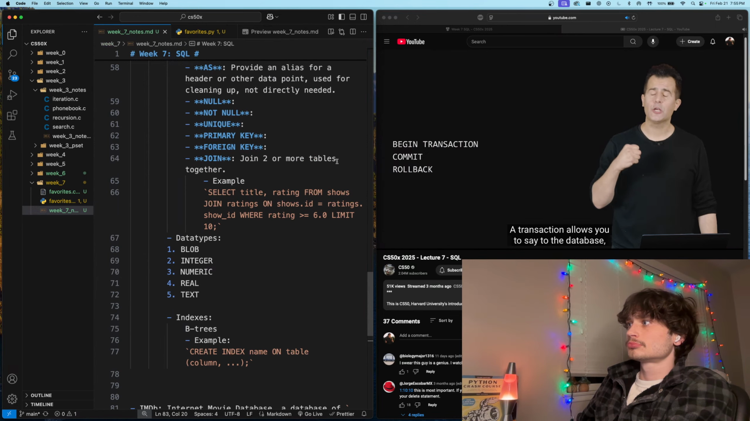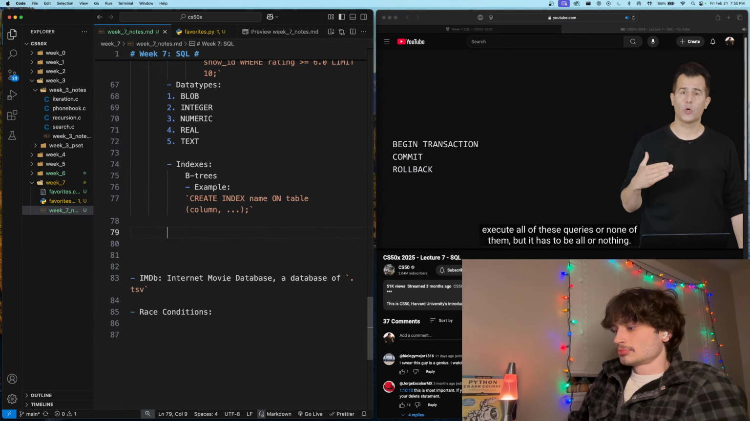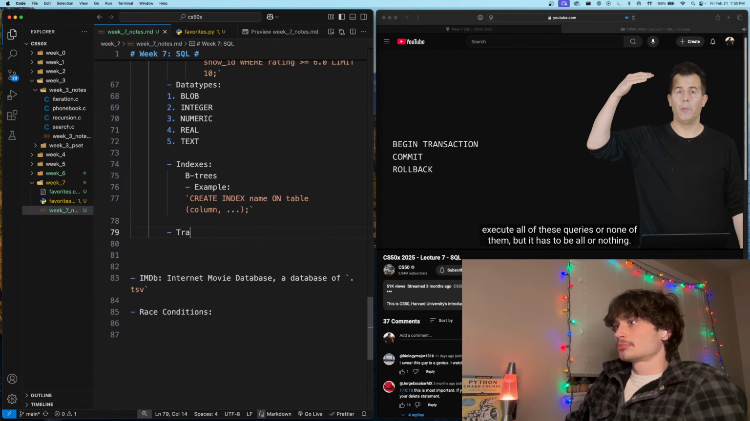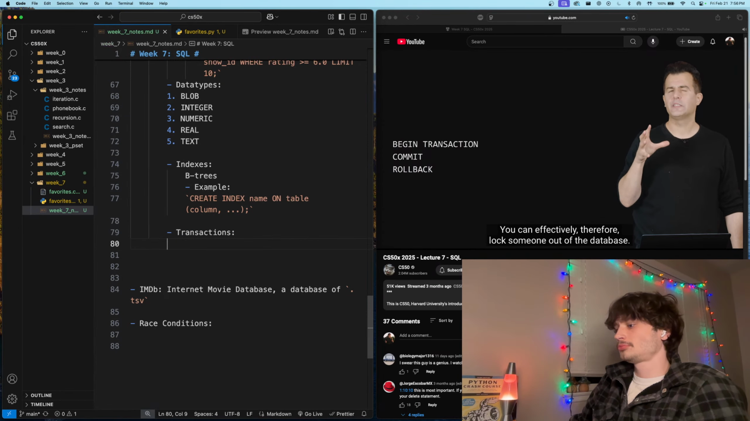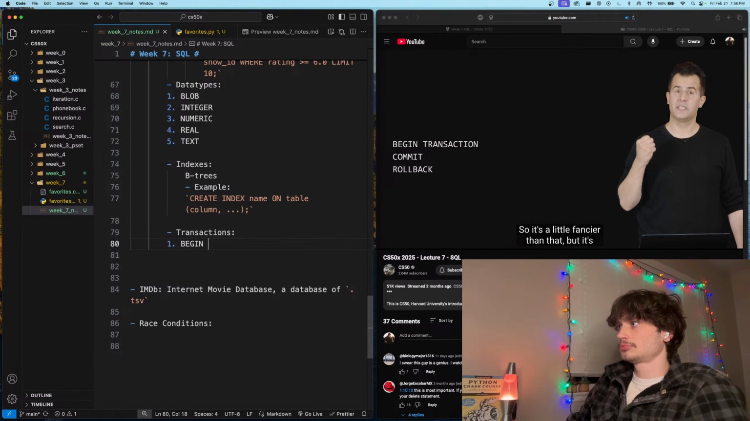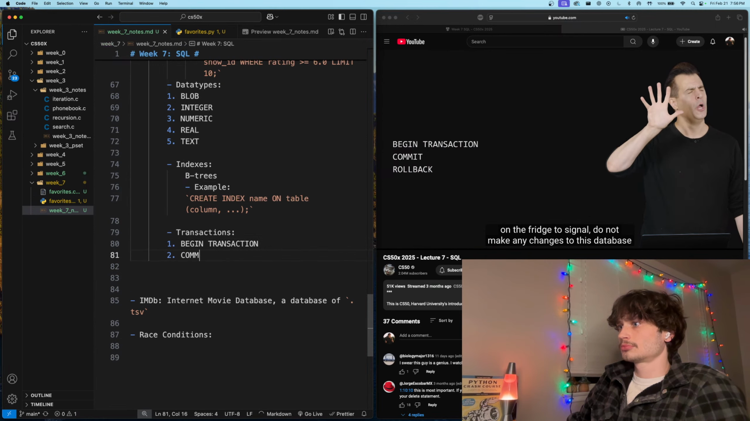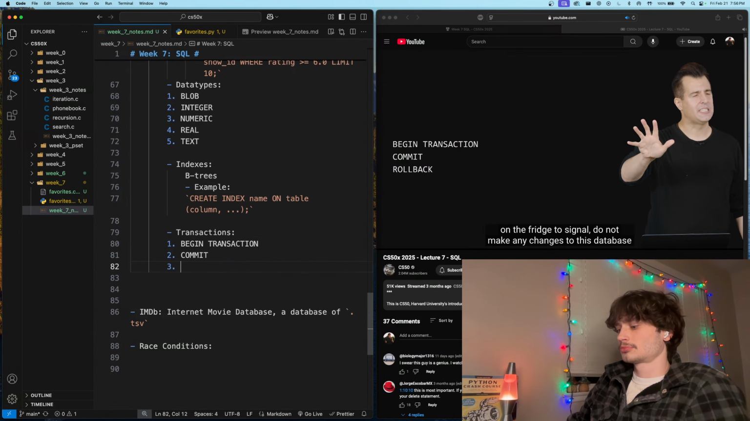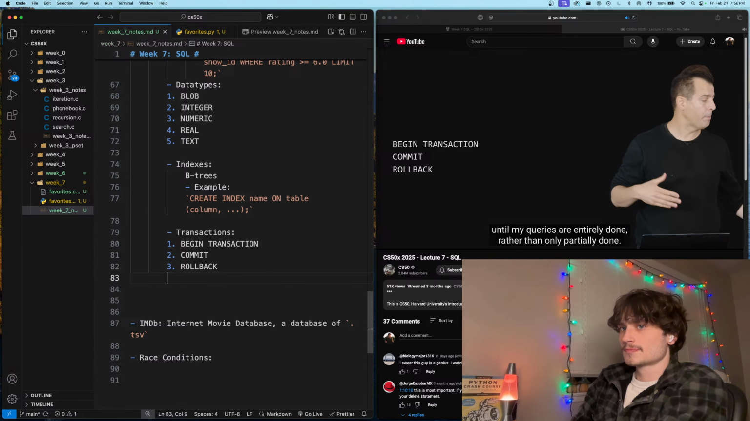A transaction allows you to say to the database, execute all of these queries or none of them. But it has to be all or nothing. It is not acceptable for part of them to get executed, but not the others. You can effectively, therefore, lock someone out of the database, though it's a little fancier than that. But it's similar in spirit to putting a lock on the fridge or a note on the fridge to signal, do not make any changes to this database until my queries are entirely done, rather than only partially done.